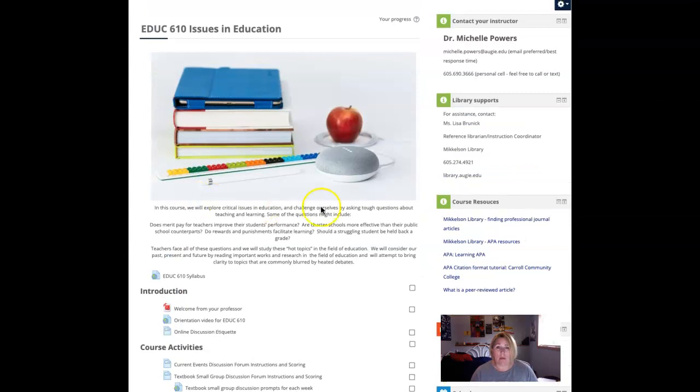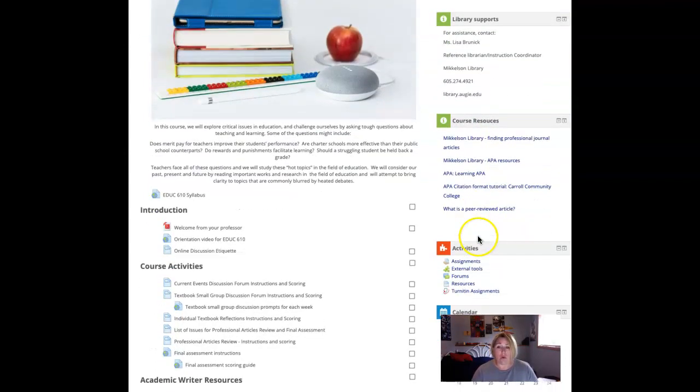The other piece I want you to see, off to the column over here, is information with supports from our library. We have excellent librarians who are ready and willing to help you at any time with any help you might need. And then also some course resources for finding journals, APA resources, videos on using APA, and a little information about what is a peer-reviewed article. That is an expectation with the majority of the papers that you're going to be writing: you should be relying on peer-reviewed articles for professional research and writing. That will help you if you're not quite sure what peer-reviewed articles look like.